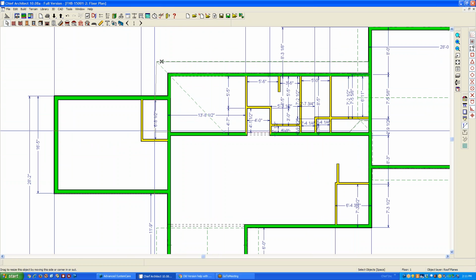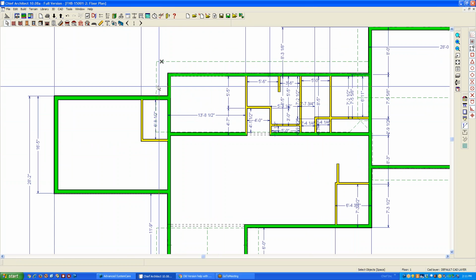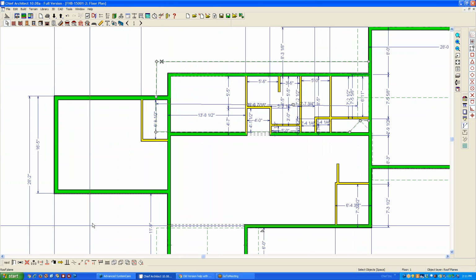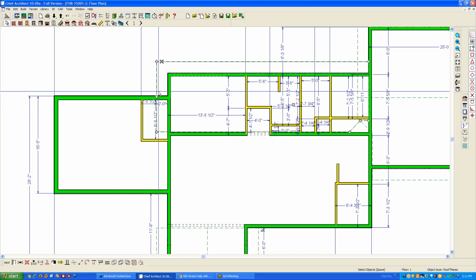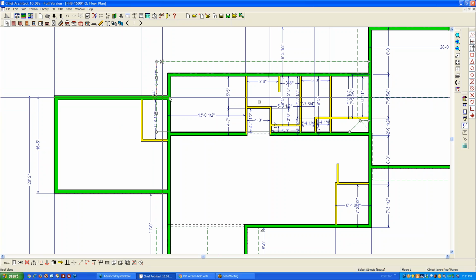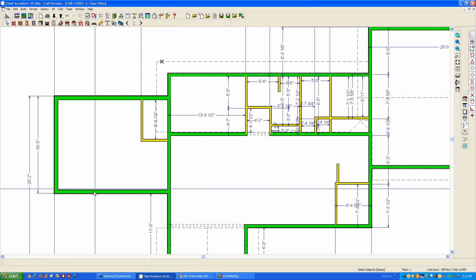Now, you can't extend it into the building, but I'm going to drag it over there, reparallel it, and then break it. I'll double click on the break tool and see if that does it. Put a break. It didn't break. I have to do it again.